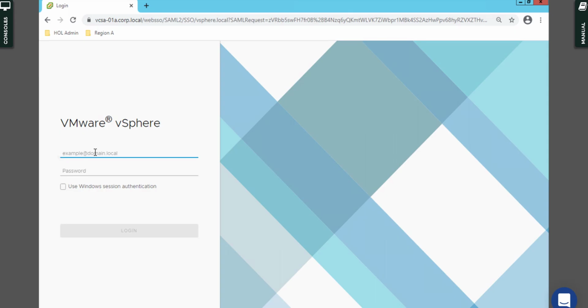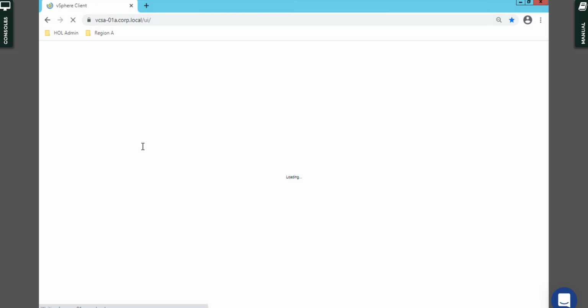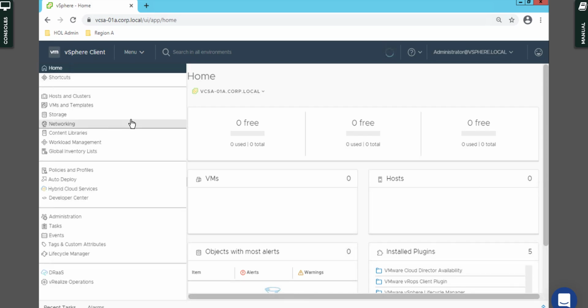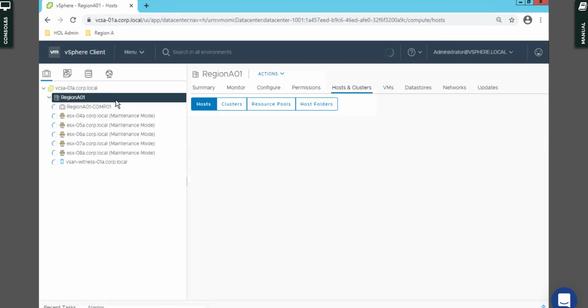Inside there, you can find the usernames and passwords for the lab, for the ESXi host, for Windows, and so on. Here there will be the other credential, like administrator at vsphere.local, and the password is VMware1!. After that, you can simply log in to the vCenter and browse to Hosts and Clusters.